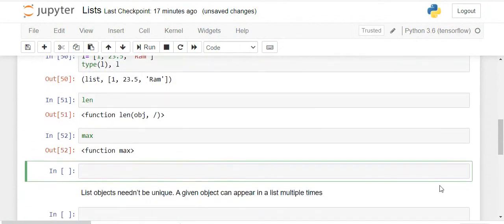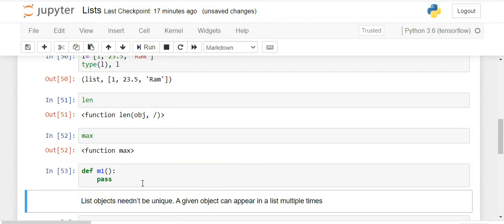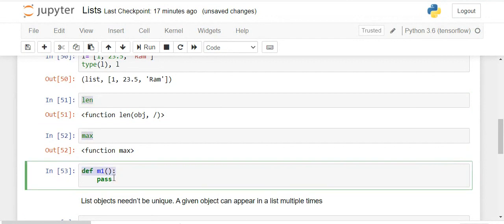And let's say I create a function using def, the syntax, and there is m1. Do not worry about the syntax. This is the syntax for creating functions in Python. Everything is the same. I've written just pass. Pass means nothing. No function definition is there. So I'm simply writing pass. So let's say this executed. So I've just named len, max, and m1.